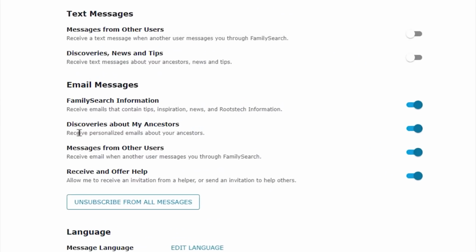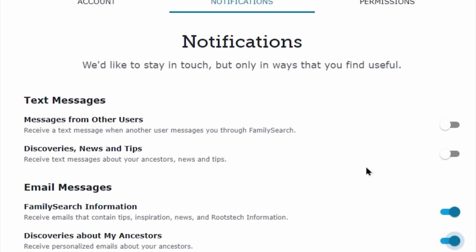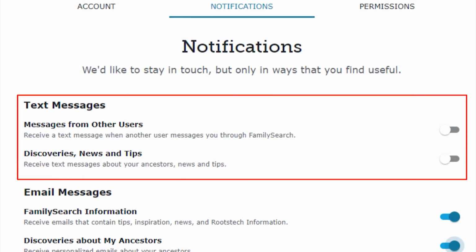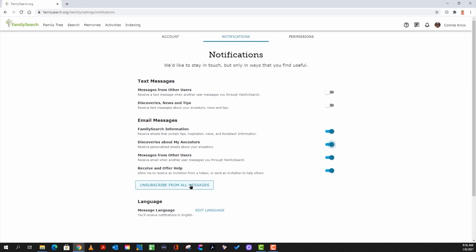I believe it is this one here where it says discover my ancestors, receive personalized emails about your ancestors. Now, I think these are weekly updates. You can turn this on or off. You can also get text messages. I personally prefer not to have text messages. I would prefer the email. If you want to unsubscribe, you can either unsubscribe from all of them or turn them all off.